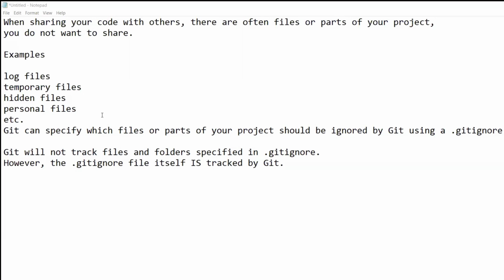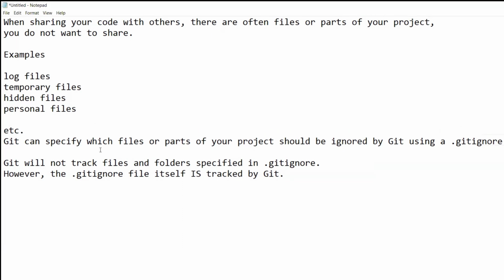When sharing the code with others, what we often do is try to commit all the files, but a few of the files are not needed, like log files, temporary files, hidden files, personal files, etc. Git can specify which files or parts of your project should be ignored.